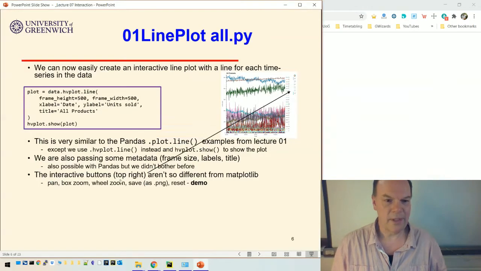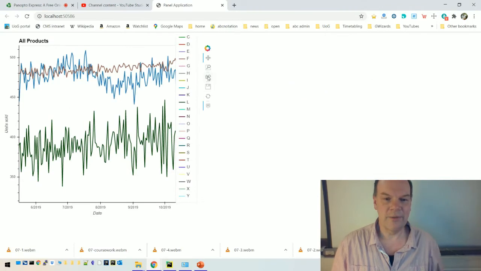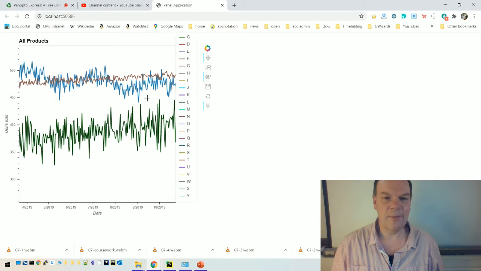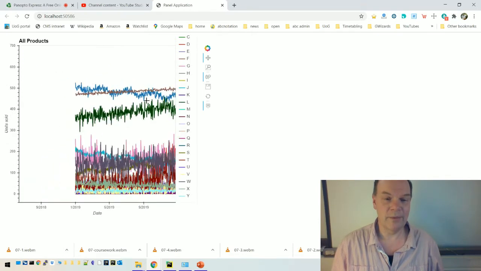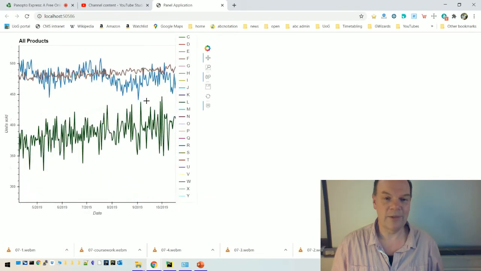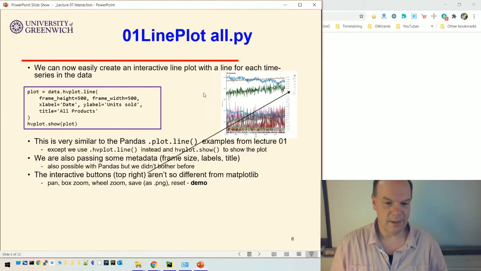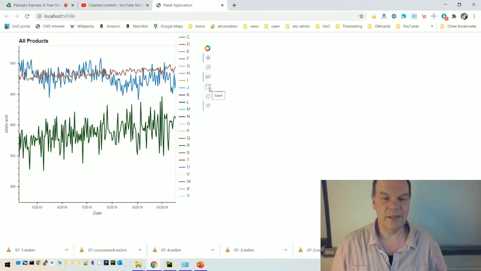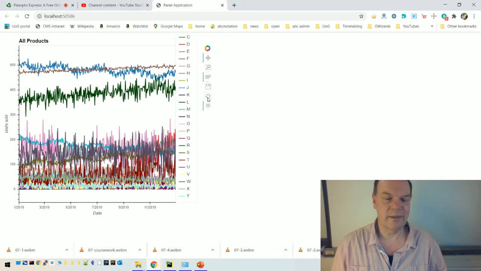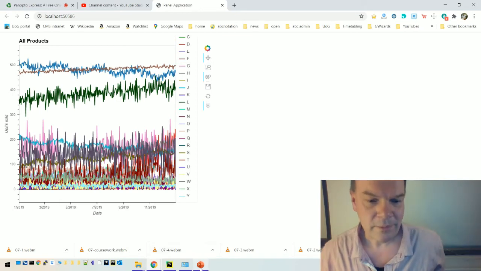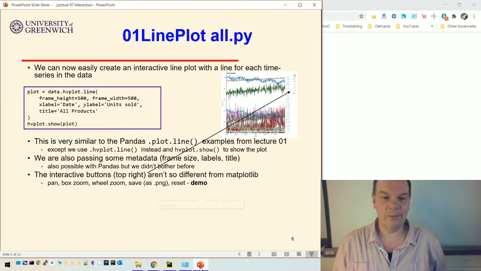What else have we got? A wheel zoom. Okay, that's a new feature. So we haven't got that in matplotlib. So now I'm using the mouse wheel to zoom in and out, so rotating backwards and forwards to zoom in and out on the picture. There's the save as a PNG, and then there's a reset. And this allows this hovering with the details of every point. I'll show you more about that in a minute. So there we are. Without much effort, we've been able to produce a nice interactive plot.